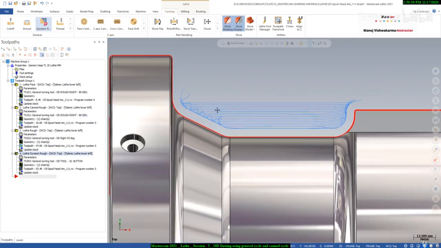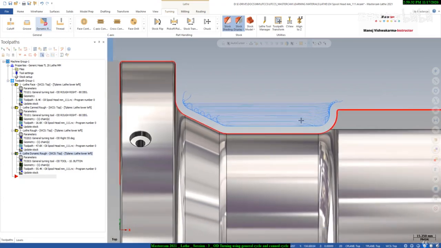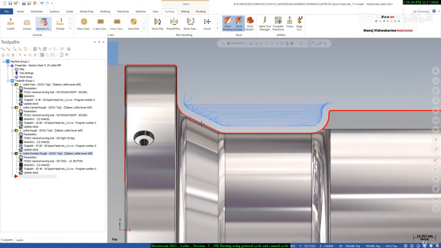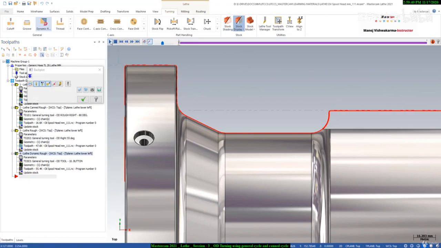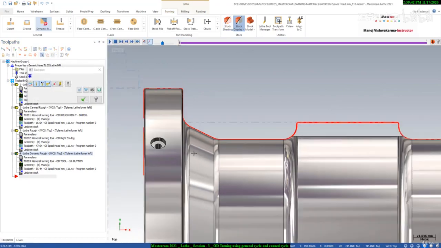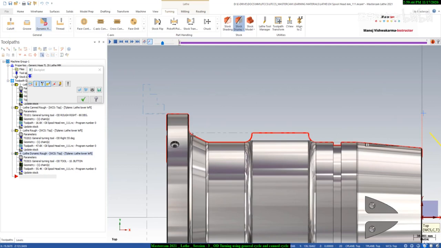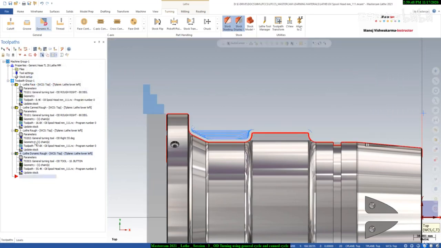So as you can see, this is the complete dynamic roughing tool path to remove this kind of material very fast. So I will do the back plot with the same tool. So I will play it. Let me check where it is. Okay, so we forgot to change the entry exit value.